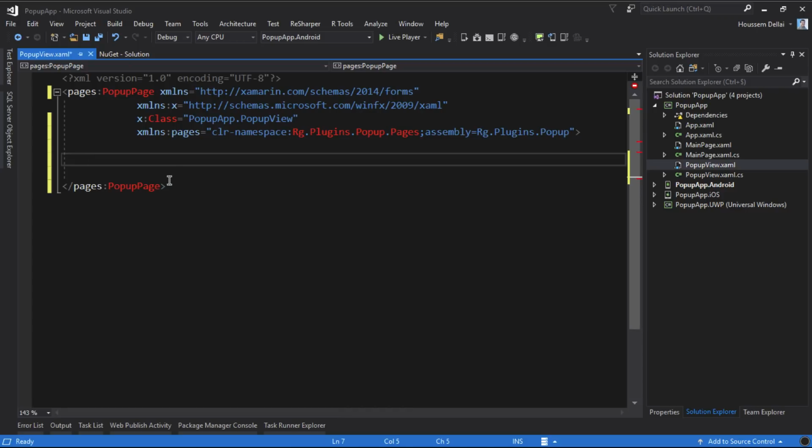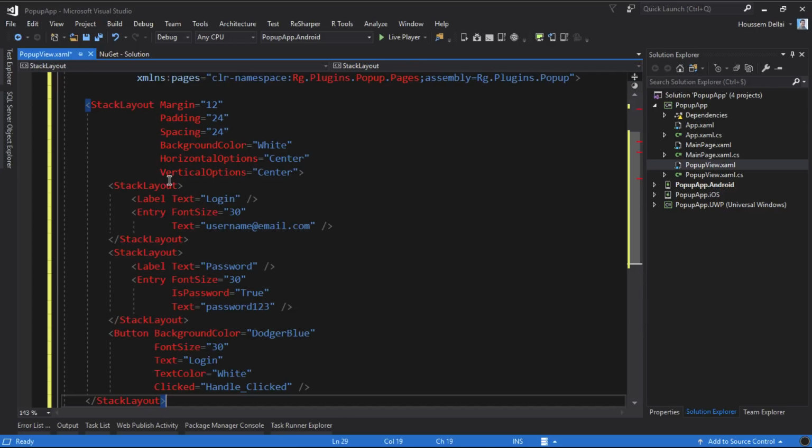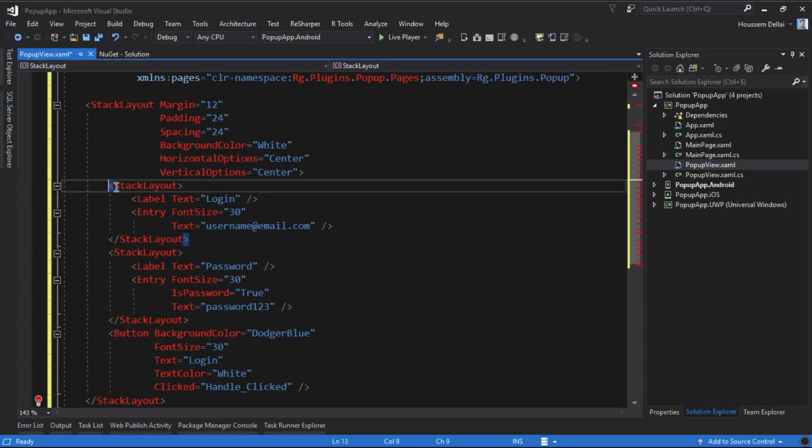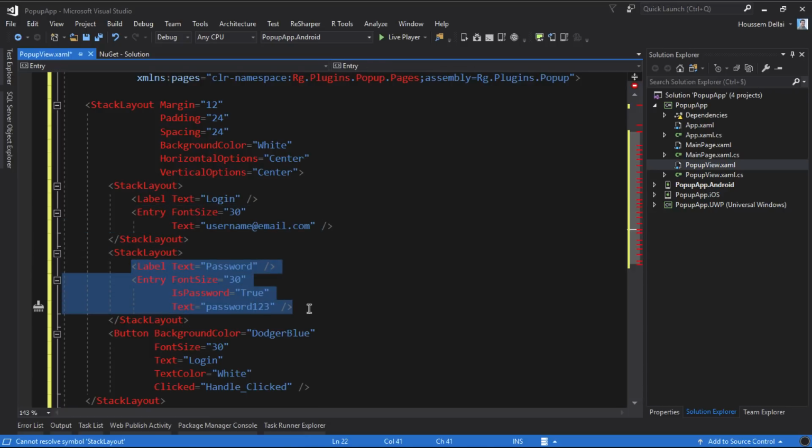Here I have prepared some sample code that will add a user interface for a sample login pop-up, for example. So here I do have a stack layout which contains two child stack layouts. The first one will be used to show the login, so I have a label called login, and also an entry for typing the login of the user, and I have the same for the password with a property called IsPassword set to true in order to hide the typed password. Then I have a button called login, which will be used to validate the login. So this is just a sample login interface.